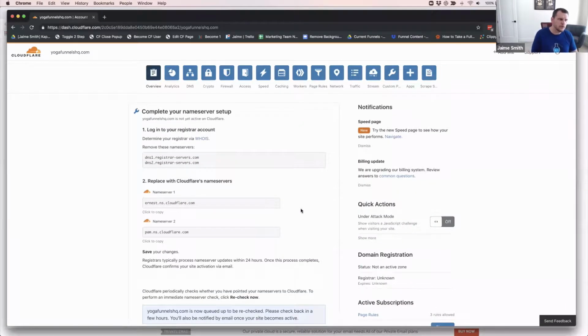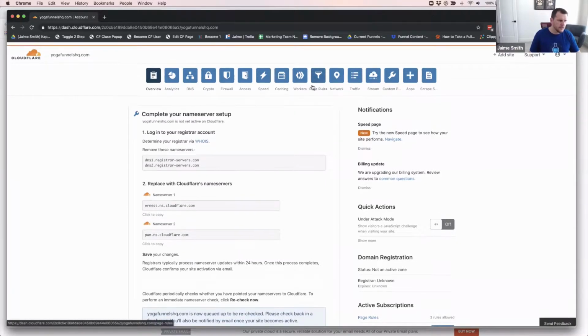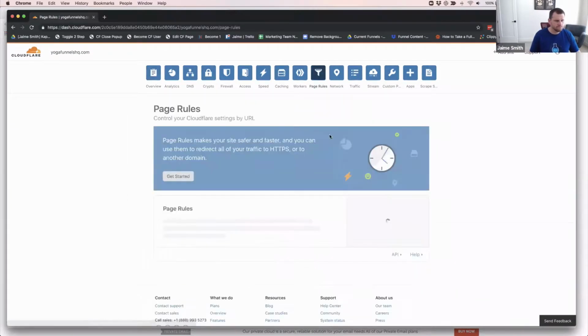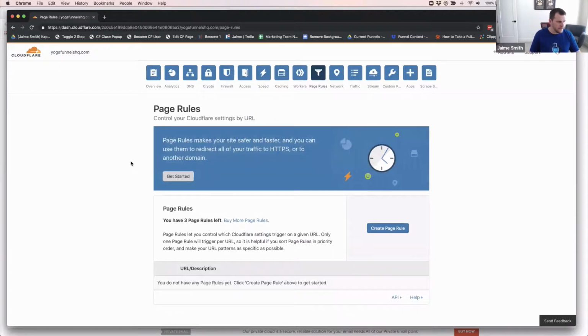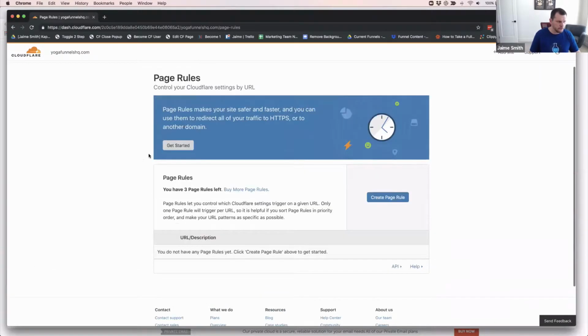We know that we want anybody that might go to www.yogafunnelshq.com to automatically go to the exact same page that they requested, but on yogafunnelshq.com without the www. So we can do that by setting up what's called a page rule. In Cloudflare, we click on the page rules tab, and they give us 3 page rules out of the box for free in the free account.